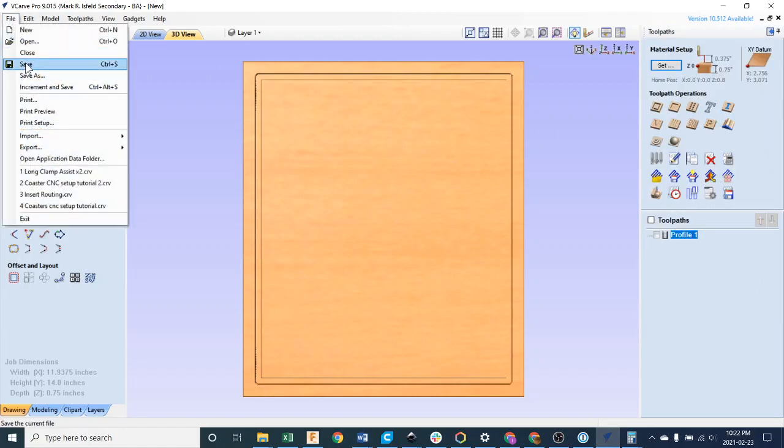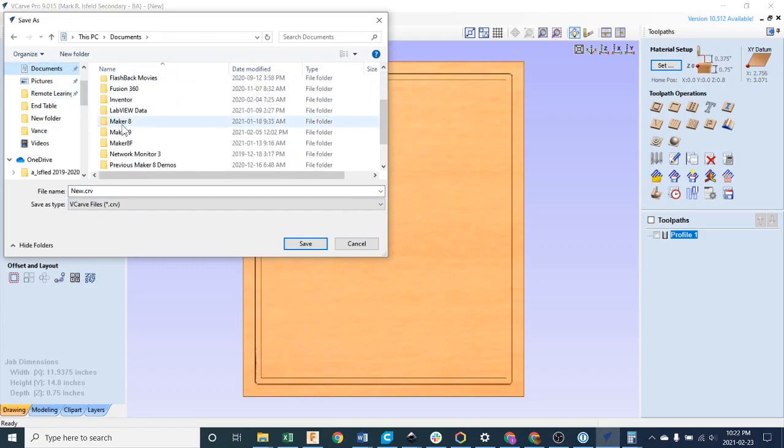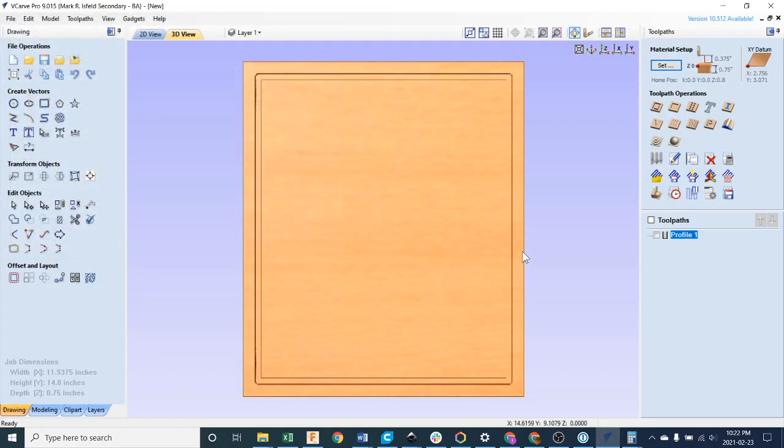Okay, when you're finished all of this, you're going to save your project. File, save your VCarve project to, I would suggest, your documents folder. You should have a folder inside your documents folder called Maker 9 where you're keeping things. I won't save this because I don't need this. So there we are. Save it there.